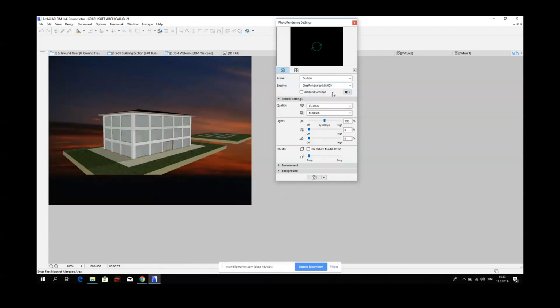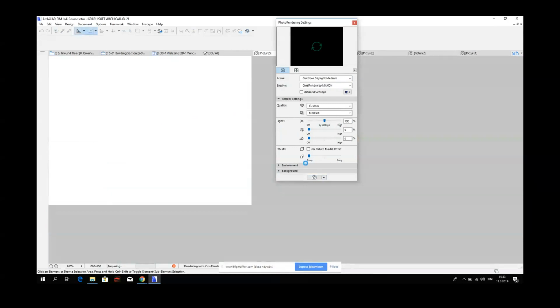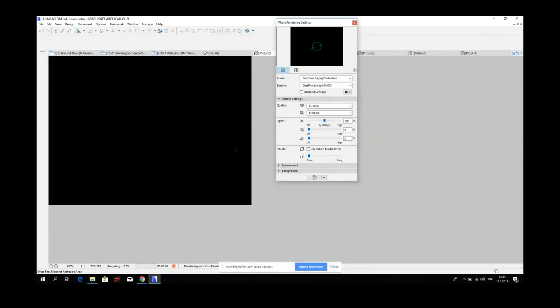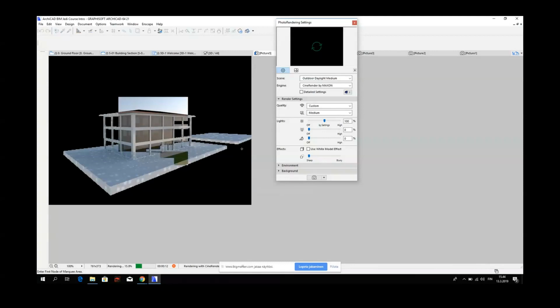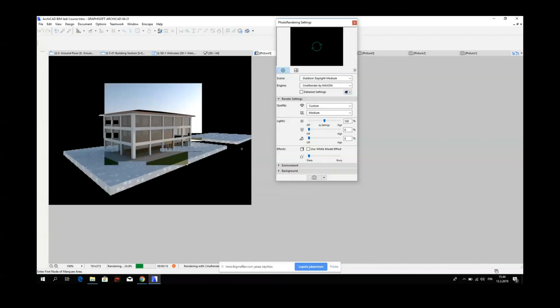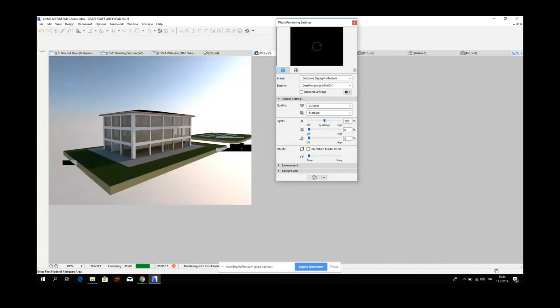If we went to Cine Render and just chose, say, an outdoor scene, it'll take a wee bit longer. You notice the difference in quality of the image there. So that's your Cine Render. Now this is all right. I mean, that wasn't too bad.